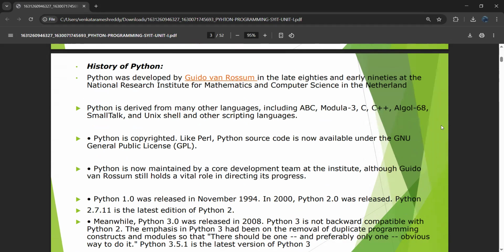And also the history of Python. Python was developed by Guido van Rossum in the late 80s and early 90s at the National Research Institute for Mathematics and Computer Science in Netherlands.